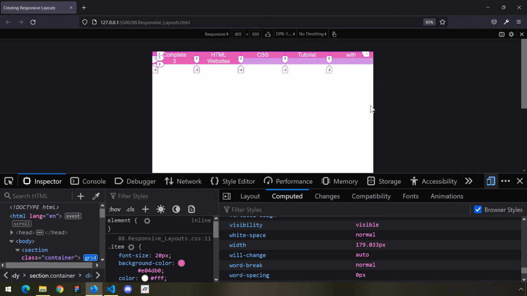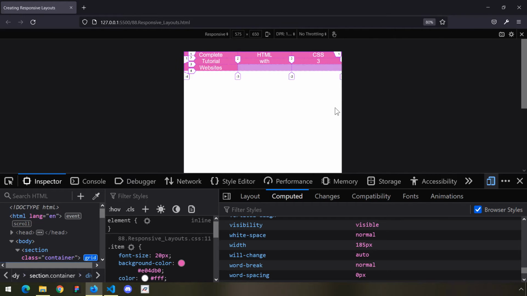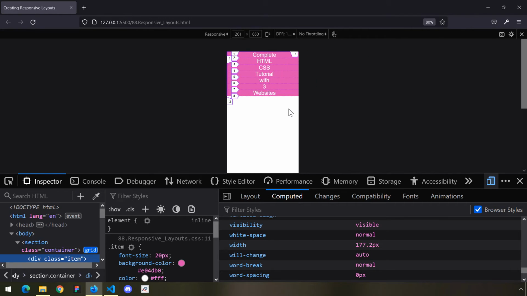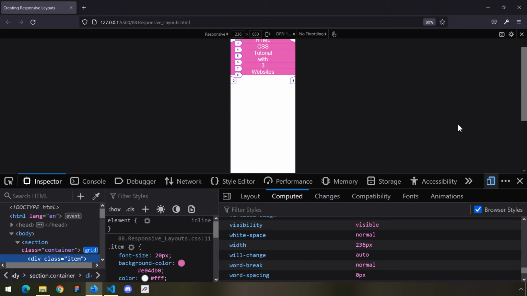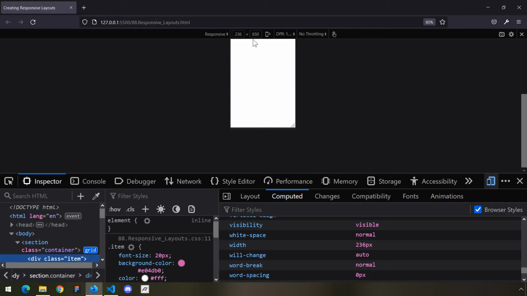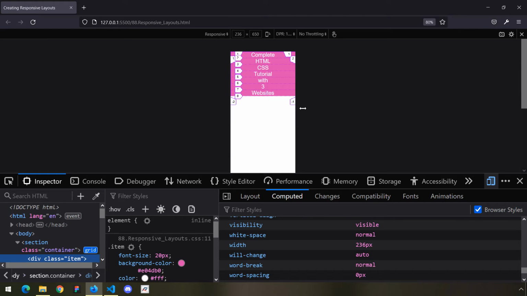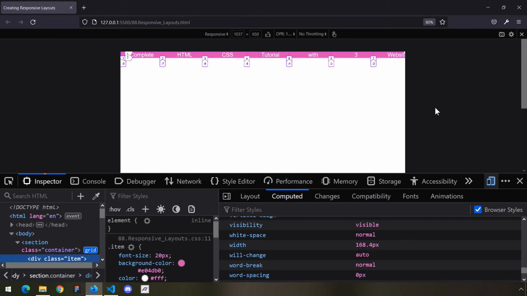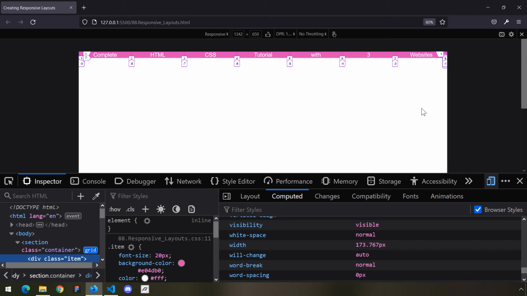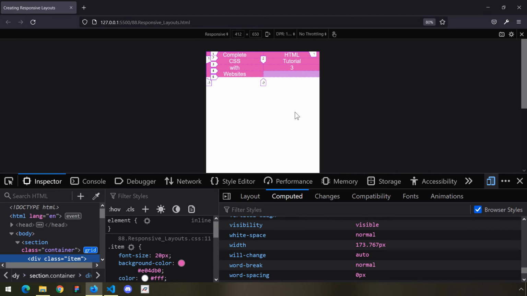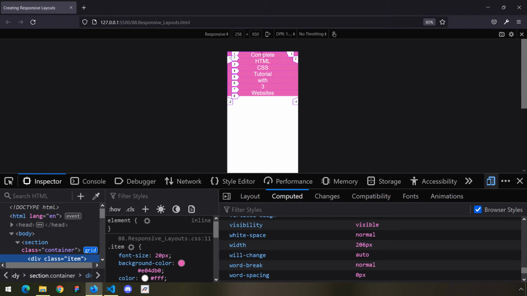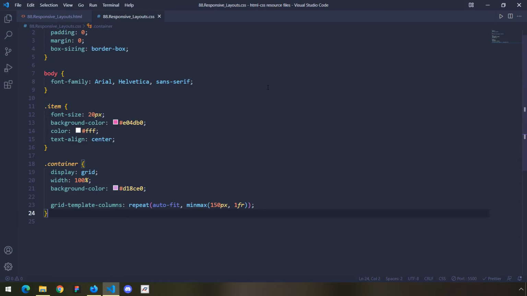It doesn't matter how many items you skip to the next line. You're never going to end up with a horizontal scroll bar. So you don't see the scroll bar, even if we go to 236 width of the column. If you increase it, you can see the number of columns get increased. If you decrease it, the number of columns are going to decrease until you end up with some sort of fluid, responsive layout for your website. This is what is actually happening here.